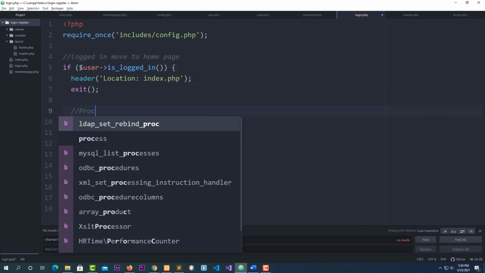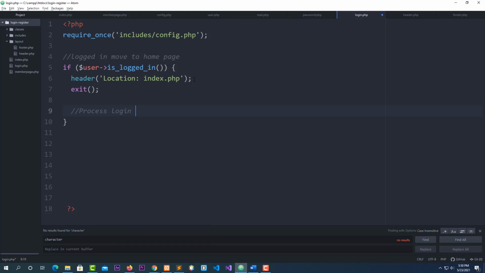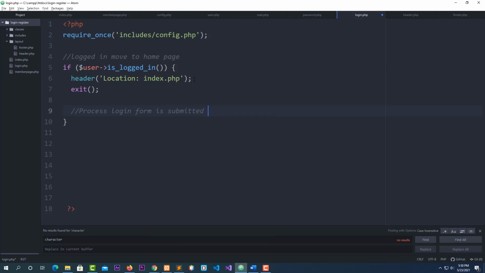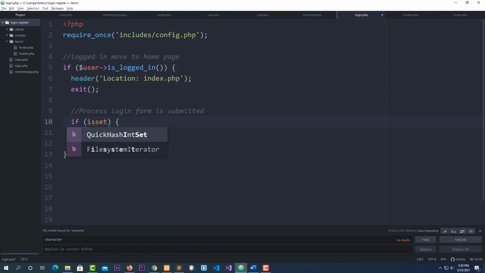This is where I'm going to process our login form. Process login form when it's submitted. Okay. Submitted. And for this reason, I'm going to say if is set, okay, $_POST bracket single quote. When the user clicks on the submit button, this is where I'm going to pass all the variables, everything inside of the submit button.